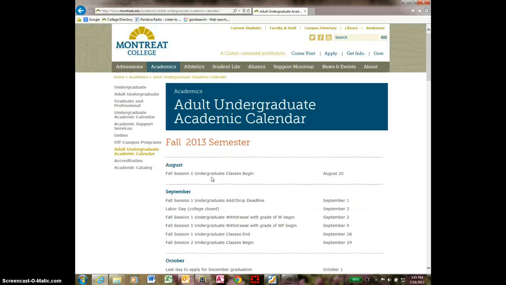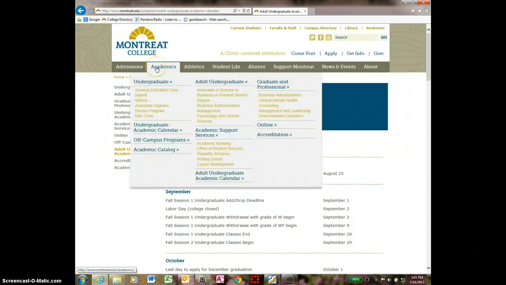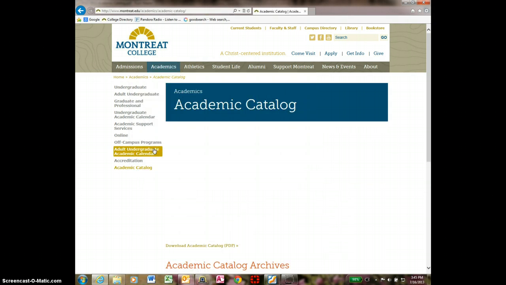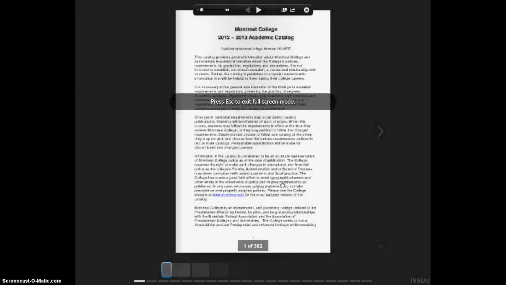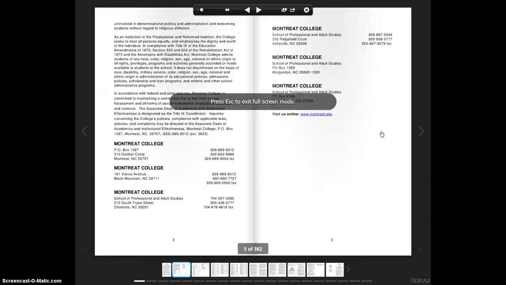It doesn't include our graduate courses because their schedules vary depending on what program and what group they're with and don't have a set schedule such as this. But if you just hover over academics here, you'll also find the academic catalog. And it comes in two formats. One is you can click this and scroll through, but you can't search this one.